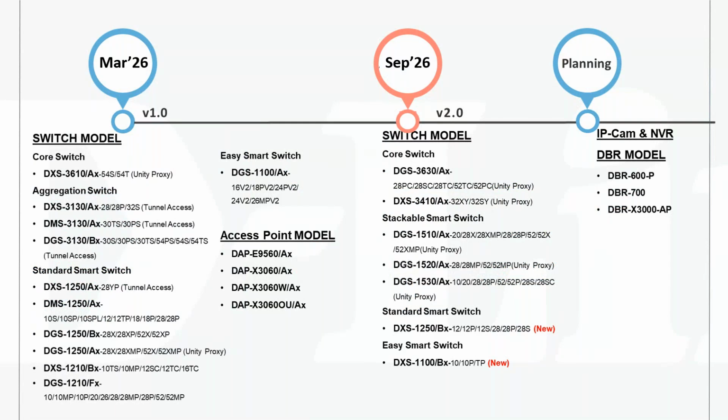Yeah, I think it's important to have a look at the core switches that are currently supported. So in version 1 of this, launched at the end of March, out now, we've got the DXS 3610, so they are our core 10 gigabit switches. And then we have things like the DMS and the DGS 3130s. So that's the 1 gigabit, multi-gigabit layer 3 managed switch options. And then we have all of our different smart products listed down the side there.